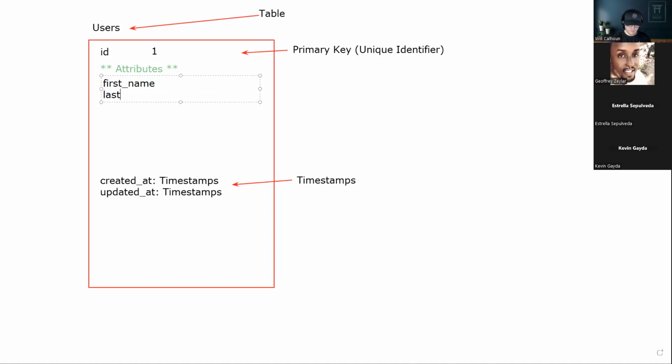Maybe we have last name. What else might we have? Email. Yeah, exactly. Email. And maybe password. And maybe date of birth. Because we want to know, when was our user.